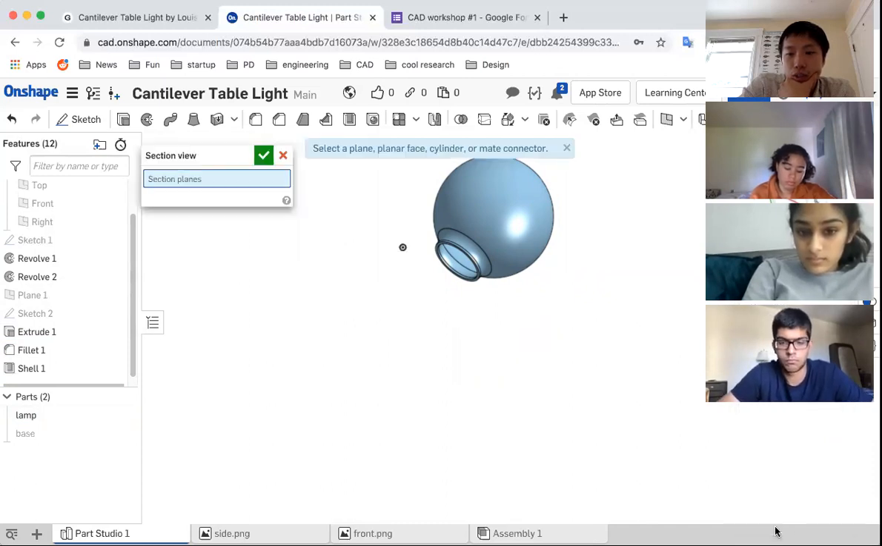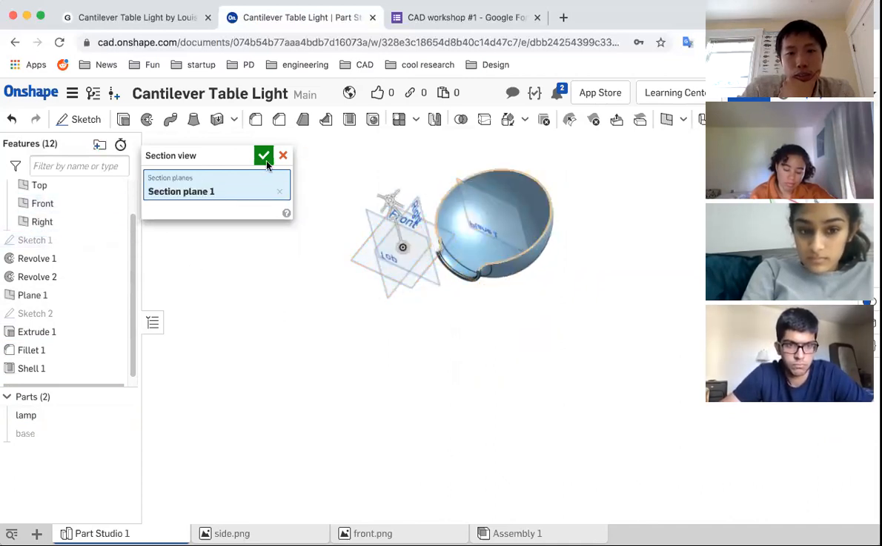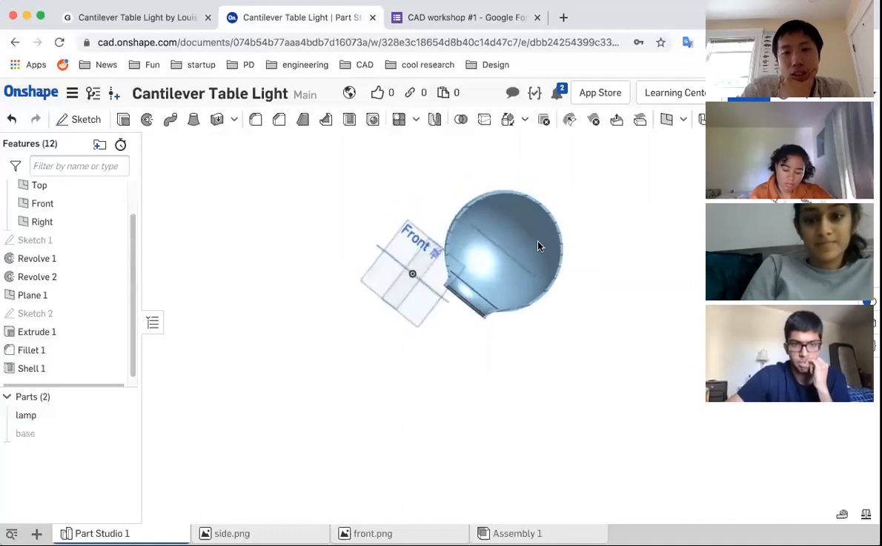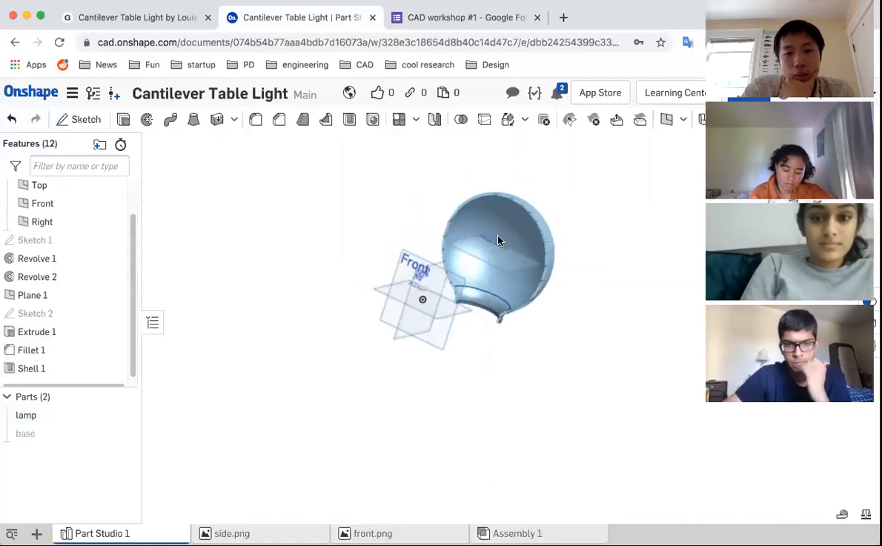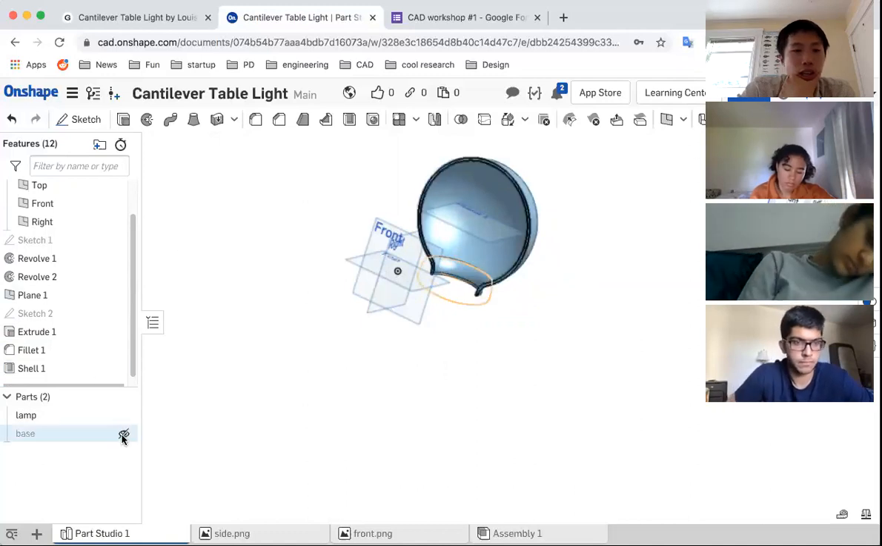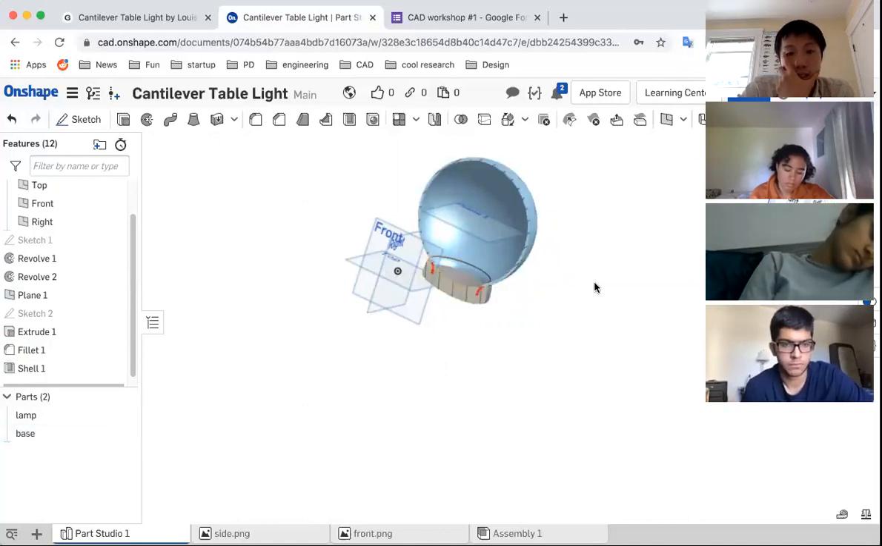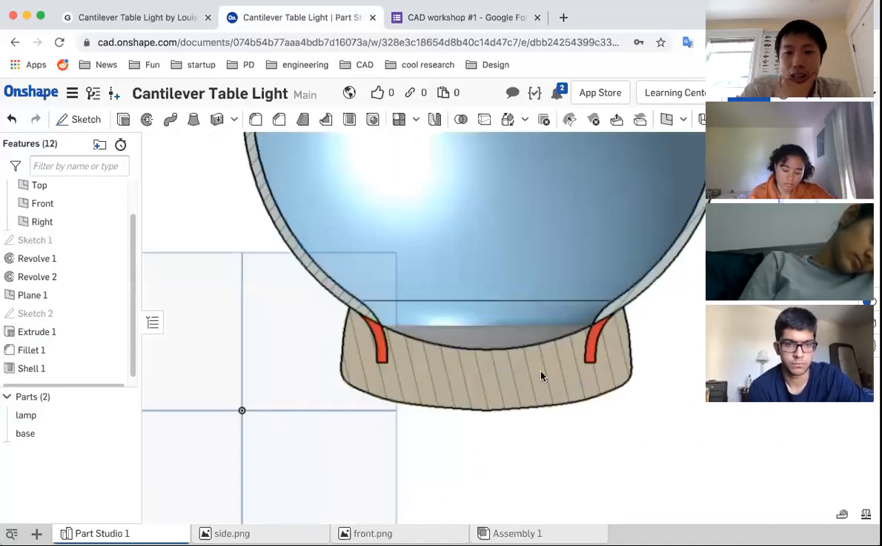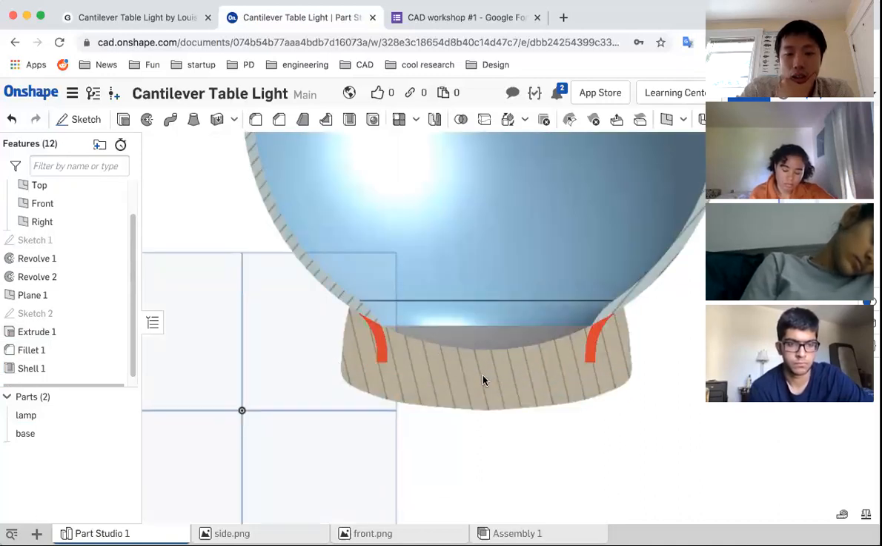You can hit section view. And for section view, this is where planes are useful. You can hit front, which shows you the section view of the front. And look at that. We're looking at half of this thing right now, right? So certified hollow, 100%. If you turn on the base, you can see the difference here. The base is not hollow yet, so that's the difference.